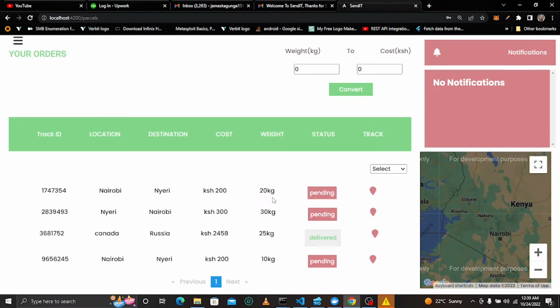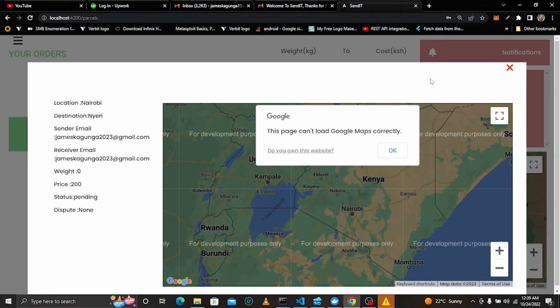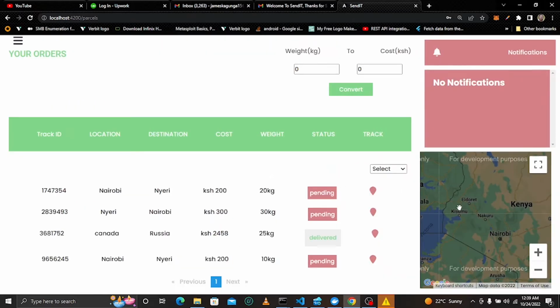So you can track this parcel, and you can see the status. This one is pending, but this one is delivered, and here is a map that can help you to track your parcel. If you click here, you can see the details and then the locations. But when you close, the current location should be here, and you can track the last parcel that you opened.